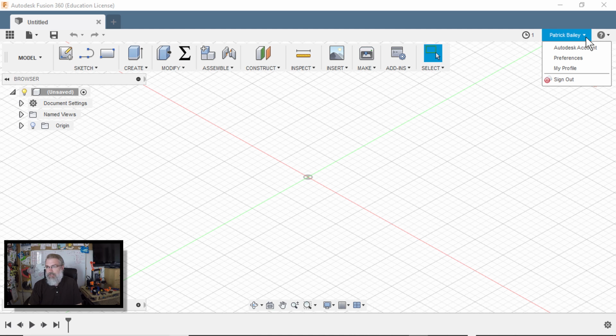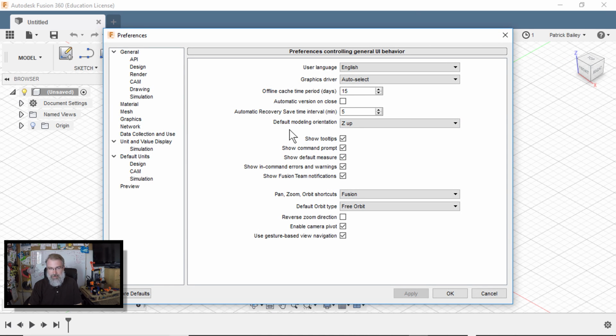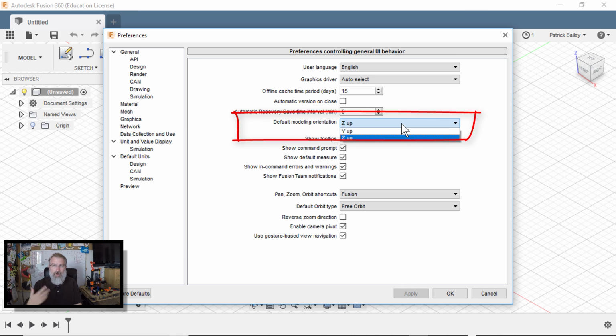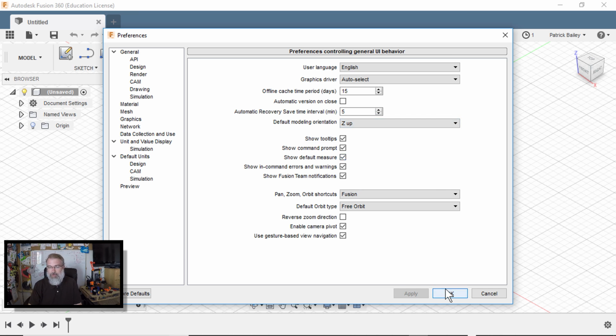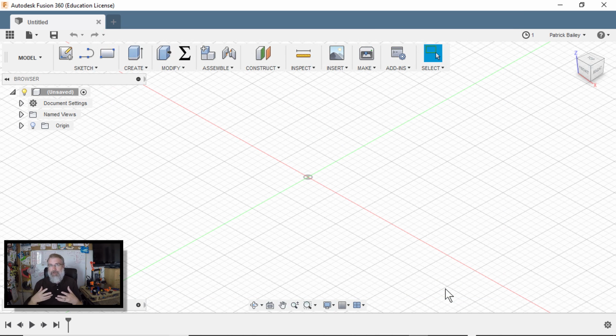So if you don't have that changed, you can go up here to your name, go to your preferences, and right here you have the default modeling orientation. You can change that from, normally it's Y up, to Z up, and then hit OK. Now sometimes when you do that, you may have to close the program out and restart it, but anyway, it's really useful because you have it oriented in the right way. So with that, let's get going on this.